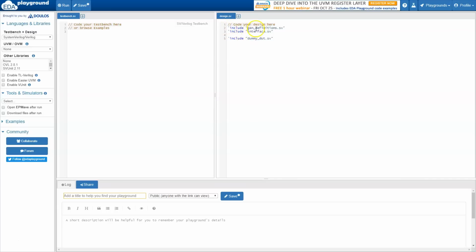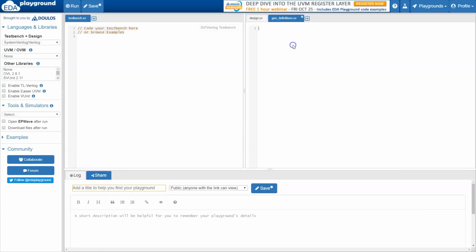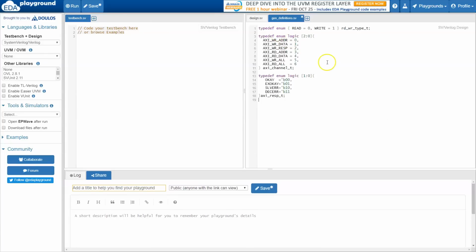So first I will open a file called general_definitions.sv. Here I'll write all the enumerations. You can see that there are enumerations for read write type, and again the channel type, which is AXI write address, write data, write response, read address, read data. Also I have added 2 more enumerations for all the write transactions, all the read transactions, so that I can combine different transactions across multiple write channels into a single transaction. So this is just your user specific enumeration. And again, I have added 1 more enumeration for the AXI write responses according to the AXI specification.